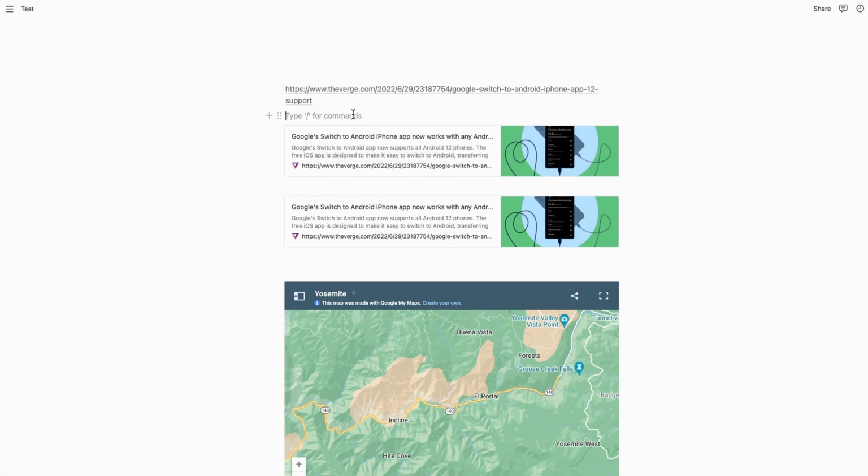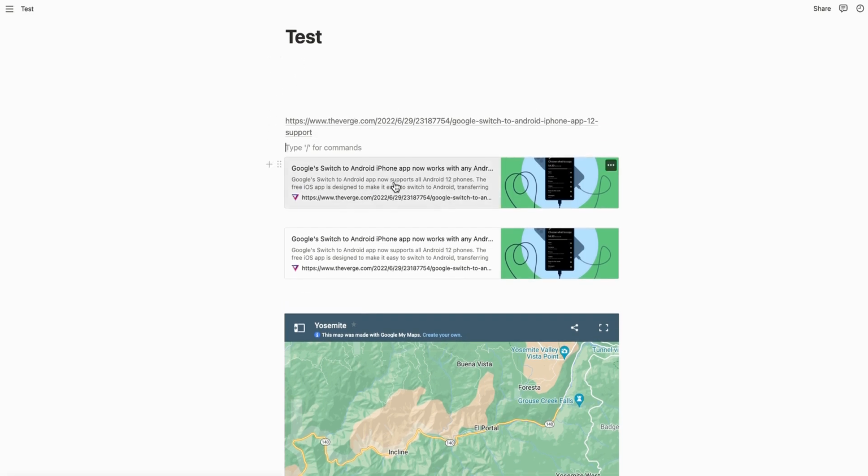If we were actually looking at a Notion page and I saw this link versus this one, I would probably be more inclined to actually click on this link or take it a little bit more seriously than just this line here, which tells me absolutely nothing about the article.